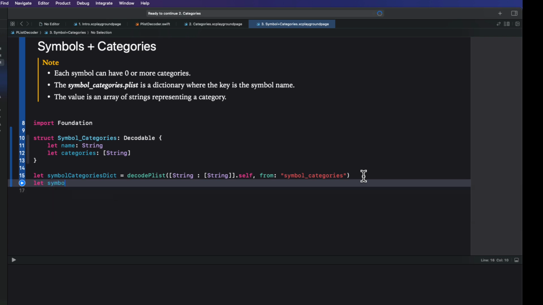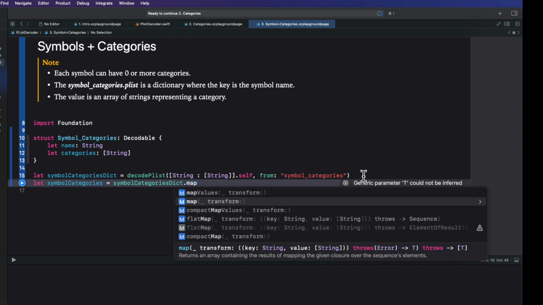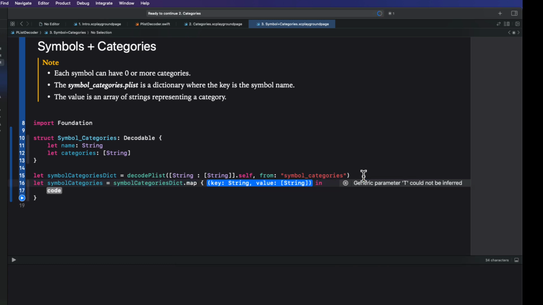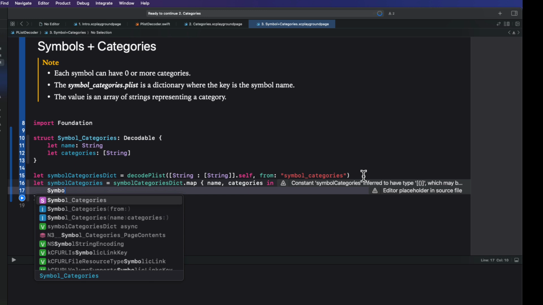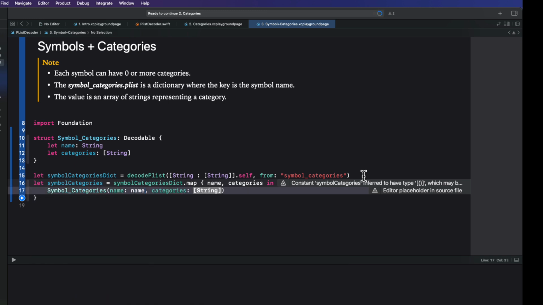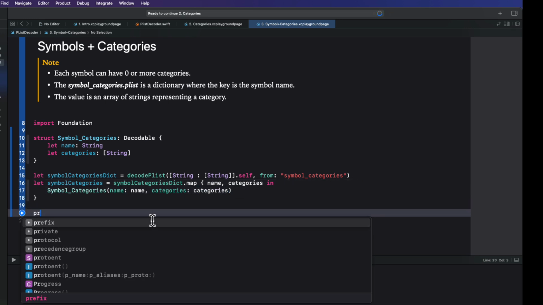So now to build our array of symbol categories struct, we'll use a dictionary's map function. Once we have our dict, we can use the map function that's going to give us a key and a value. Well, the key is the symbol name, and the value is the array of string that we can call categories. So instead of key value, we'll simply use name categories. And then we can return a new instance of the symbol category struct using that key of name and value of categories to map to the symbol categories properties.